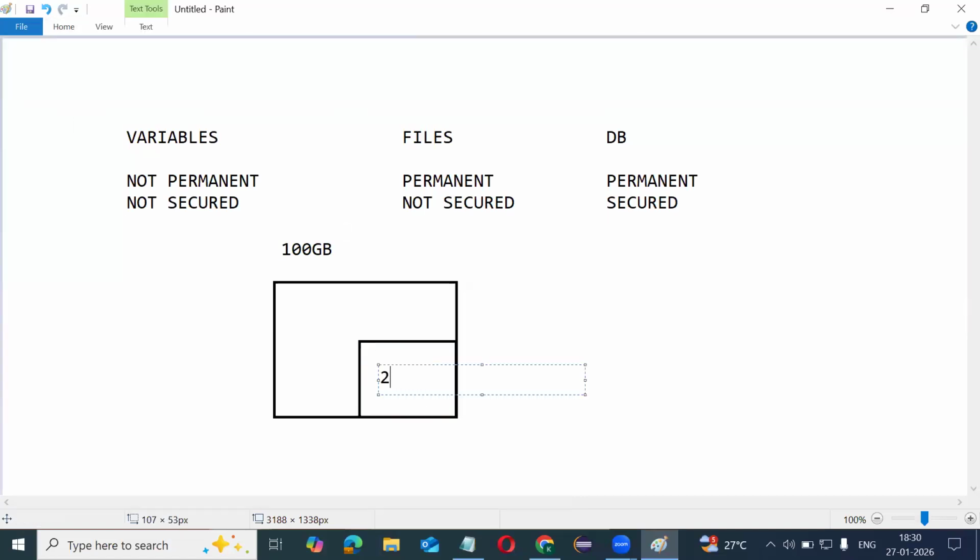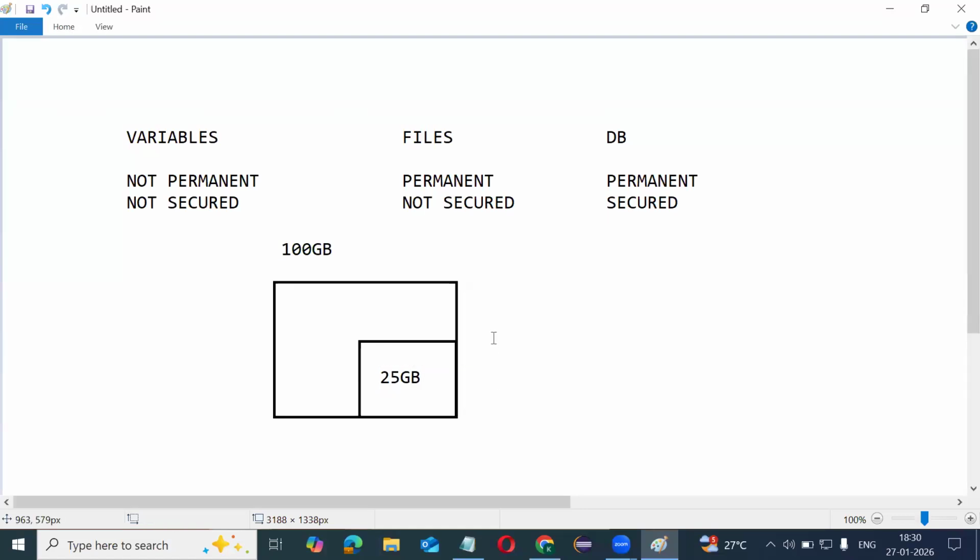In 100 GB, I'll take 25 GB and create a database. Okay, now then.